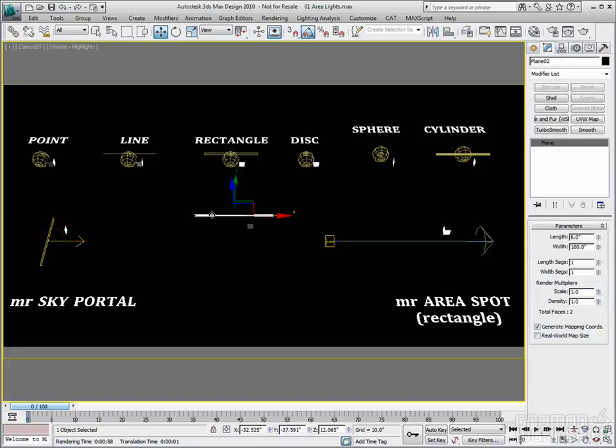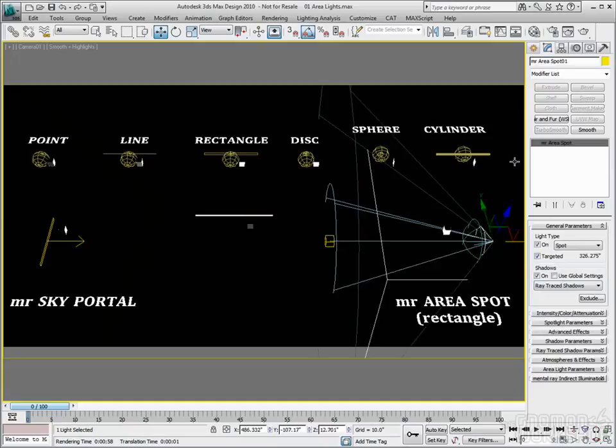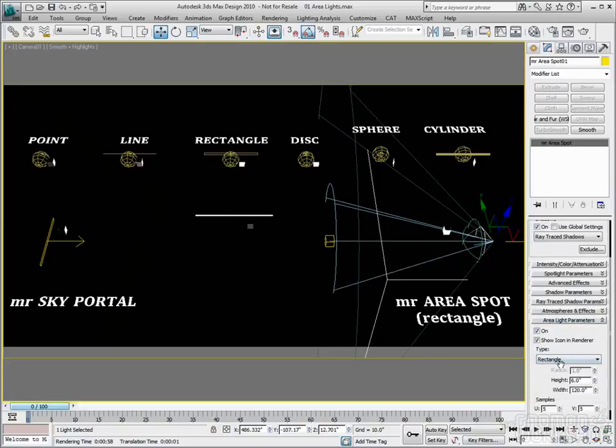The other light sources here are fairly predictable. The point light obviously is going to emit from the center, or a point. This line is pretty evenly distributed as far as the light intensity along the length of that line. For the disk, obviously it's going to look kind of like a point. The sphere looks pretty good. The cylinder looks pretty good.